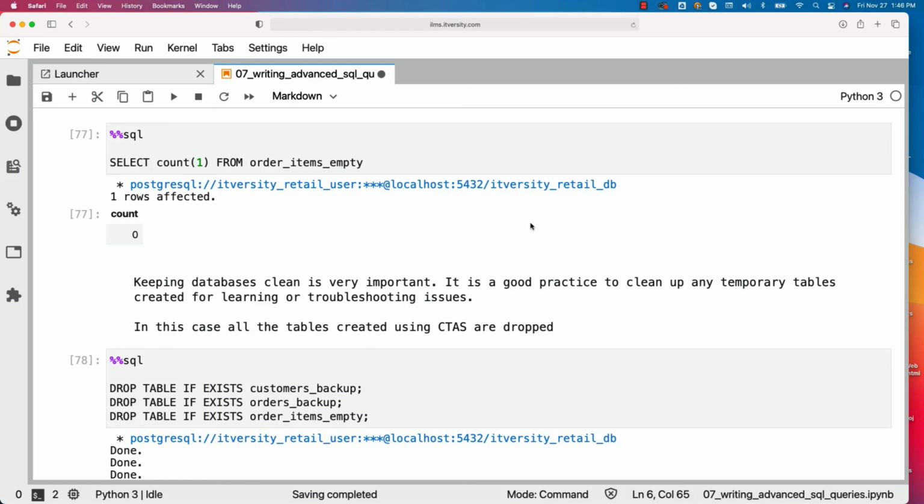So this is how CTAS is used for different purposes. Make sure you understand the relevance of it and also syntax and semantics of it. Wherever it is required, make sure you are comfortable in using CTAS and create tables using the query results.